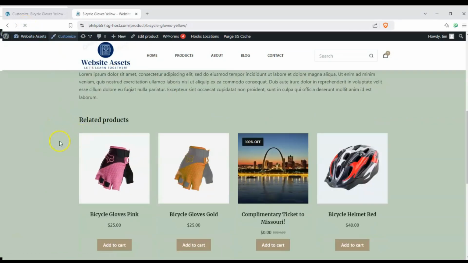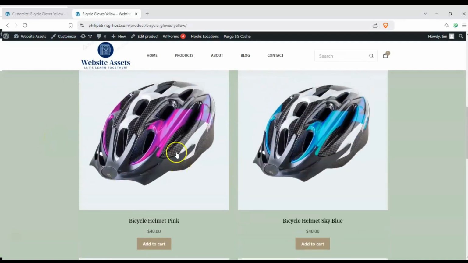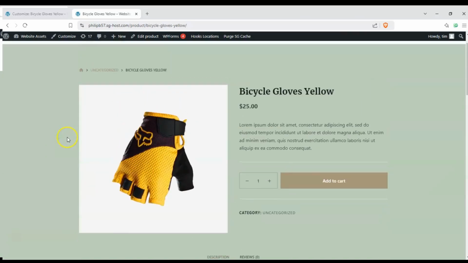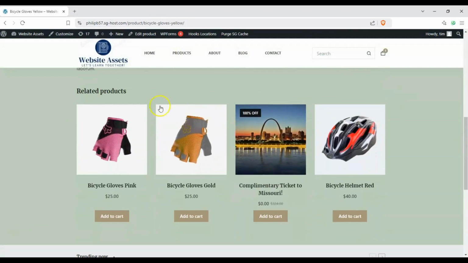In today's video, we're going to show you how to enable the WooCommerce shop related products bar on WordPress Blocksy. Alright, so let's scroll down here and we have our related products. Our listing is bicycle gloves in yellow as an example, pink, gold, a helmet, and a complimentary ticket to Missouri. So how do we configure this?